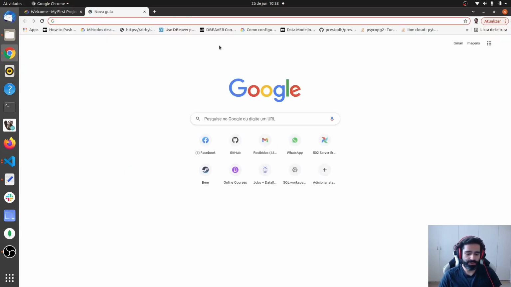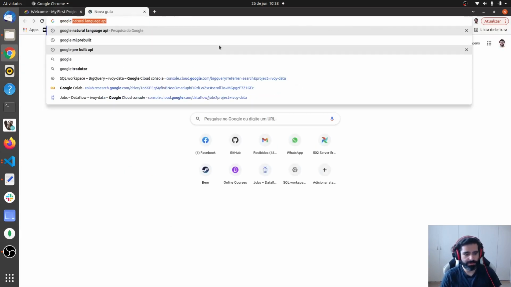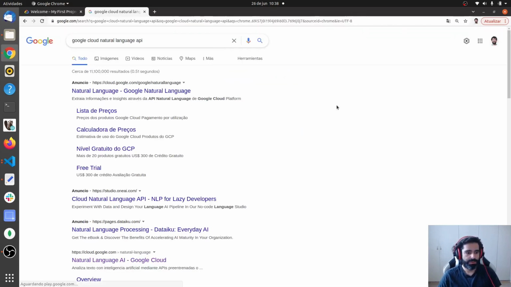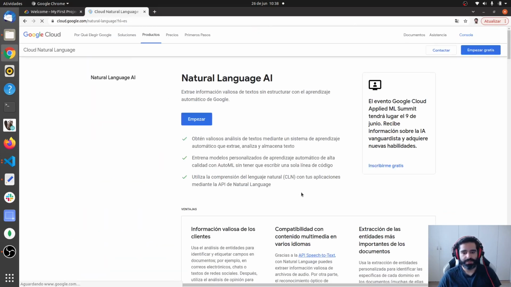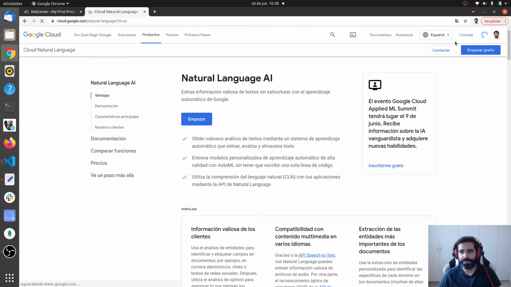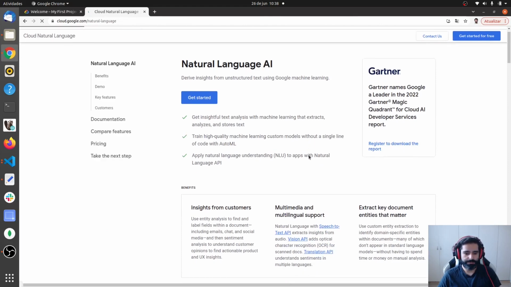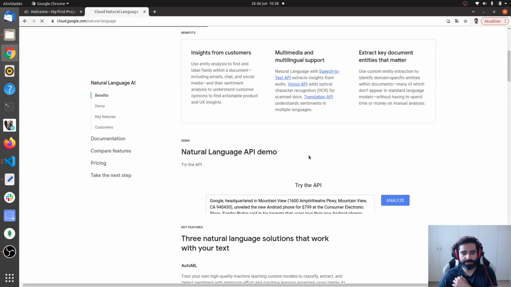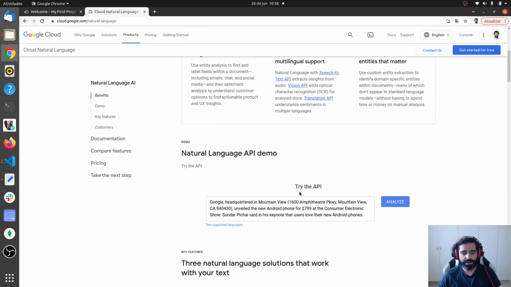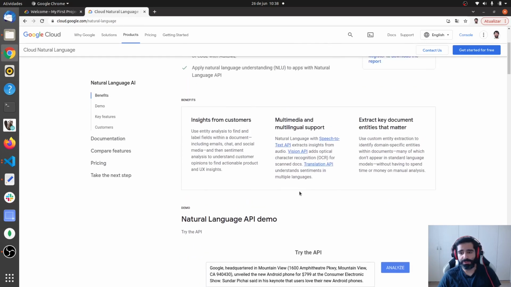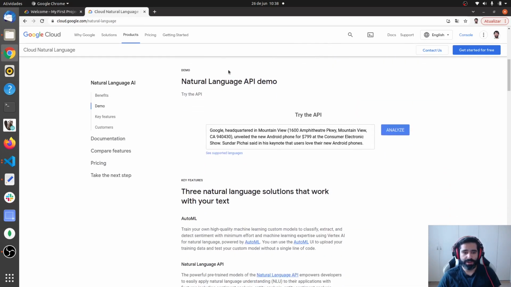So if you come here to Google and look for Google Cloud Natural Language API, you see here that there's a page just for the natural language artificial intelligence. Let me change it to English because it's in Spanish. And well, here it explains that it's something you can use from an API, and that the models are already trained on Google's database. And here is an example.